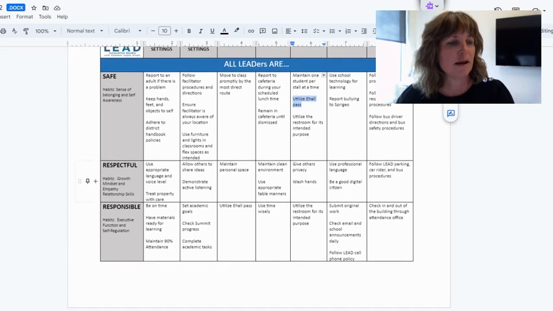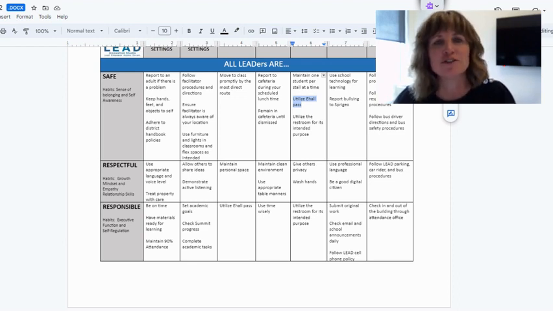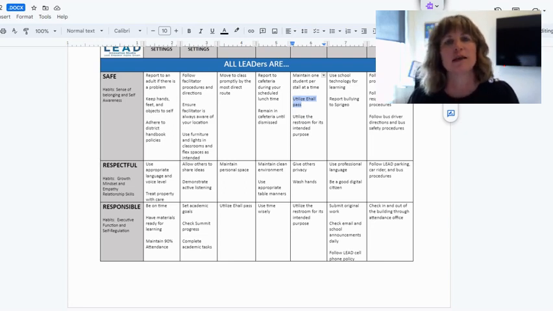Under respectful, one of my favorites here is demonstrate active listening. When you're in class, make sure you're paying attention and listening to your teachers. Another one is use appropriate language and voice level. When you're at school, you need to be using professional language when you're talking to your peers and your teachers. Please don't use cuss words while we're here at LEAD.